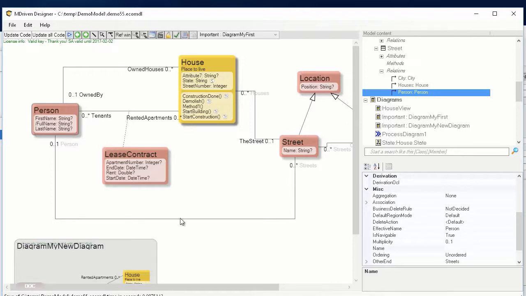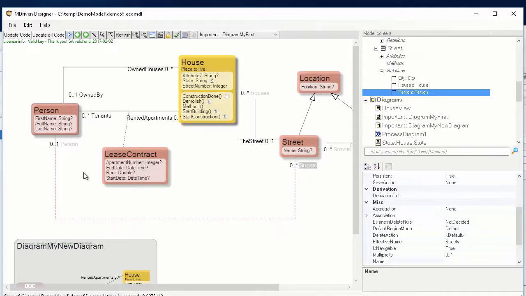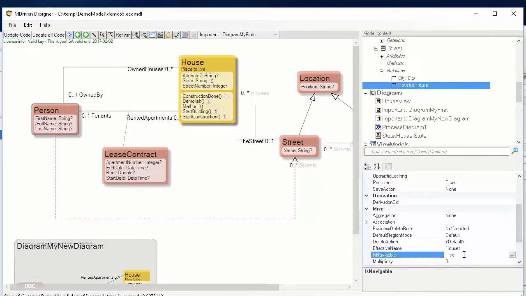So if I want to derive this from available information, I would say that the association is derived, and I would take this end. This end will have no value, so I will say that it is non-navigable. Is navigable, false, because if I would want to go from street to persons, that would be another derivation that would have another expression. But this one should have a derivation expression.